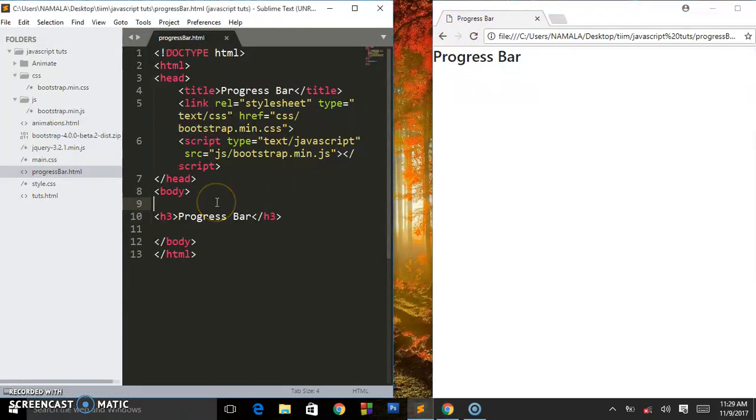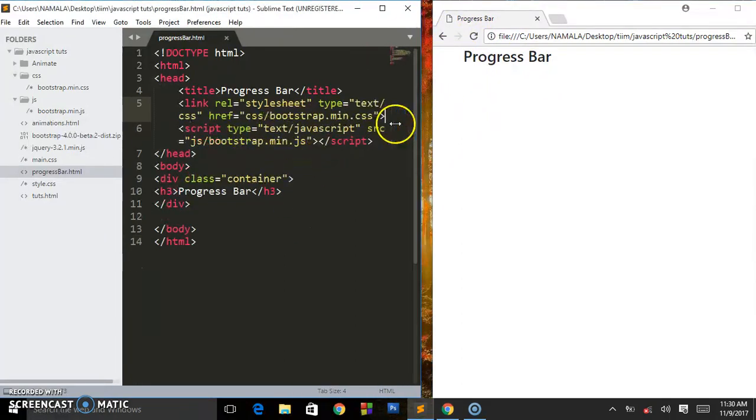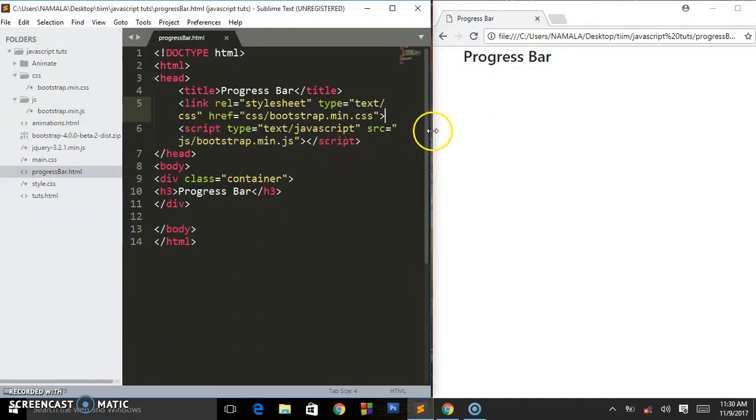It has no margin and padding, but when I put it under a div with the class of container, wrapping this in a div, and save this, it should leave some margin on the left hand side. That shows that Bootstrap is working in your web page.